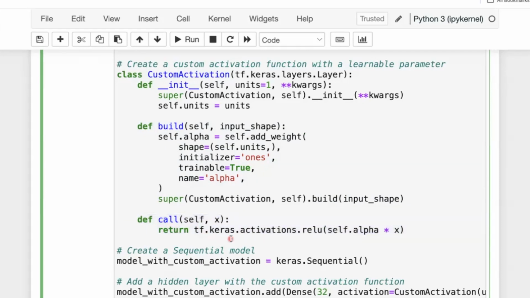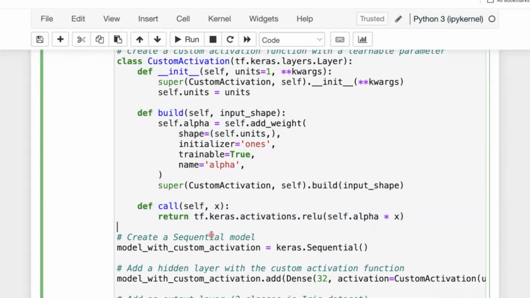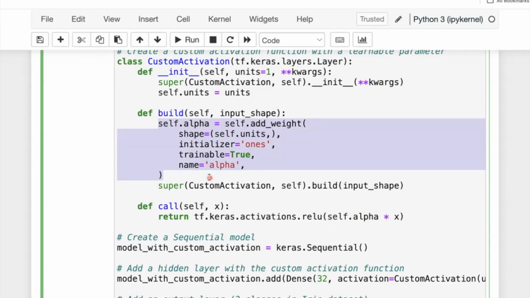And this is what exactly tells us how this activation function looks. So this is the ReLU. And instead of just having ReLU of x, now we have ReLU of alpha times x, where alpha is trainable. So you saw that we added this extra parameter to the rectified linear unit function, and we are telling TensorFlow and Keras that this is something that is trainable.